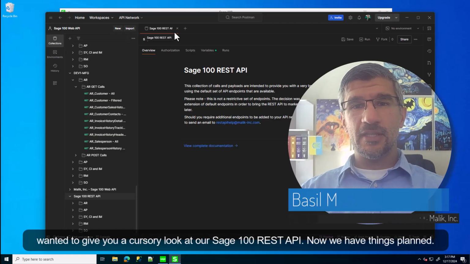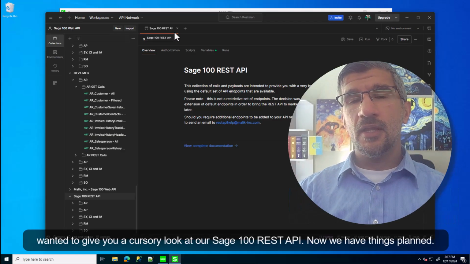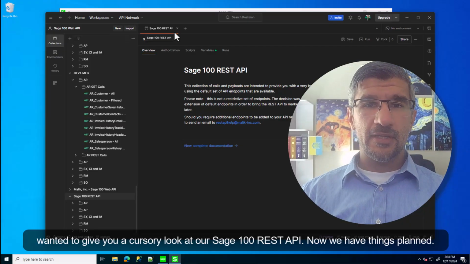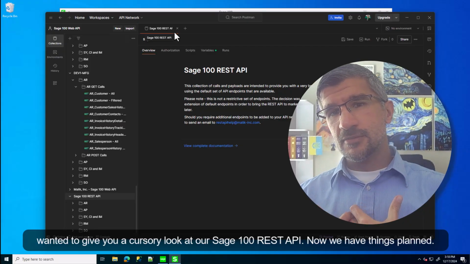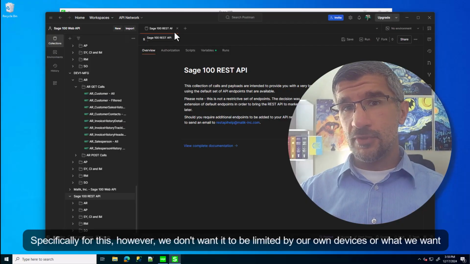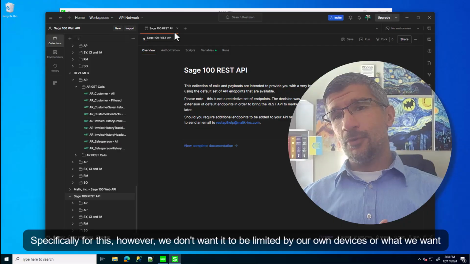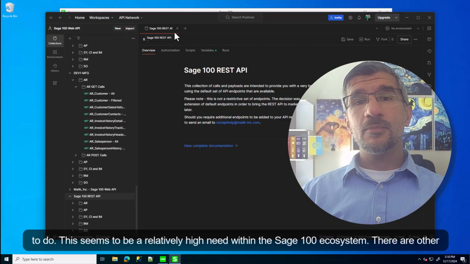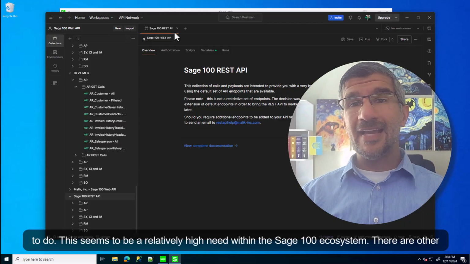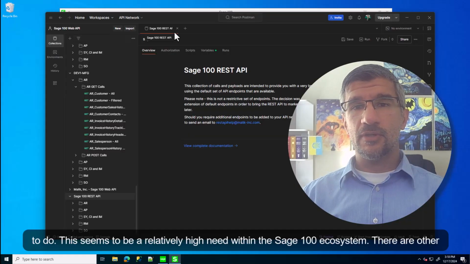And today I wanted to give you a cursory look at our Sage 100 REST API. Now, we have things planned specifically for this. However, we don't want it to be limited by our own devices or what we want to do. This seems to be a relatively high need within the Sage 100 ecosystem.